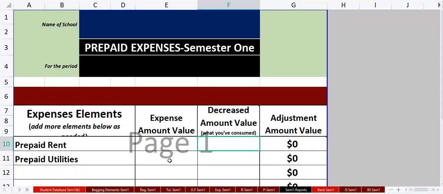So we'll come back, we're going to start a transaction so you can understand how we put entries into this system.